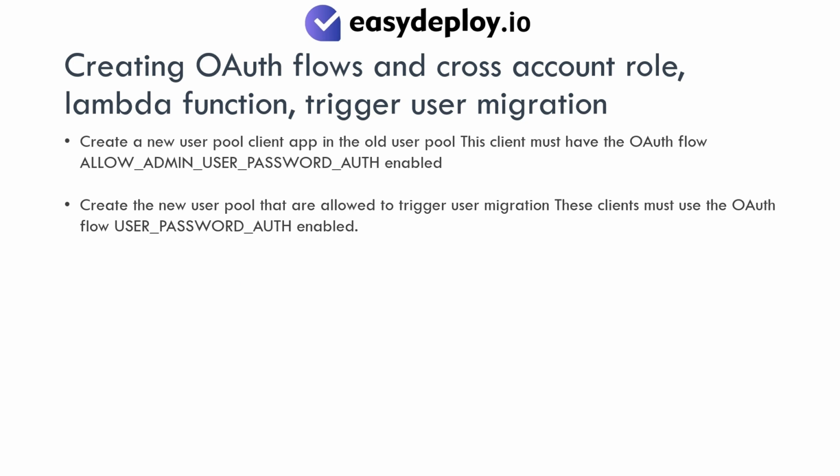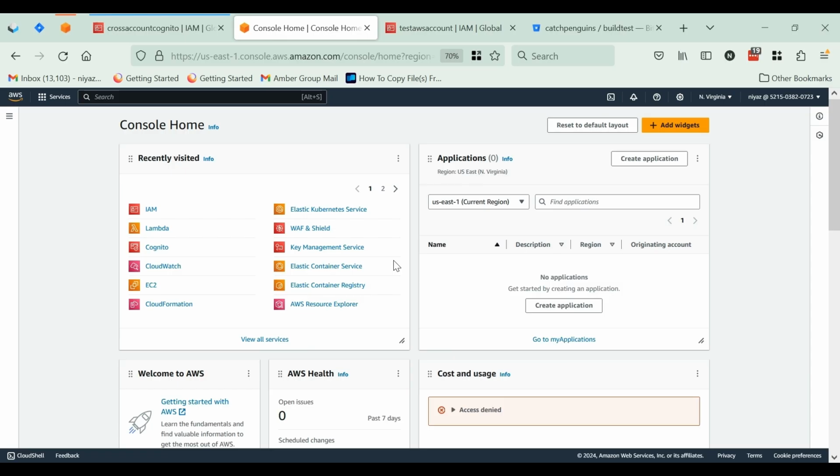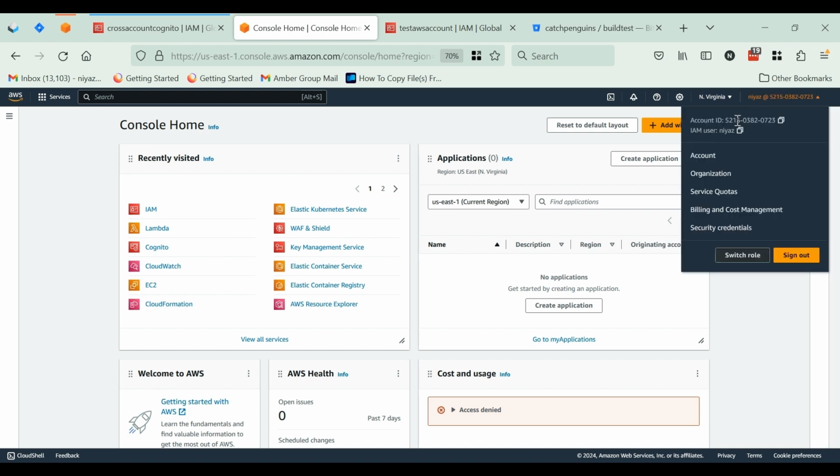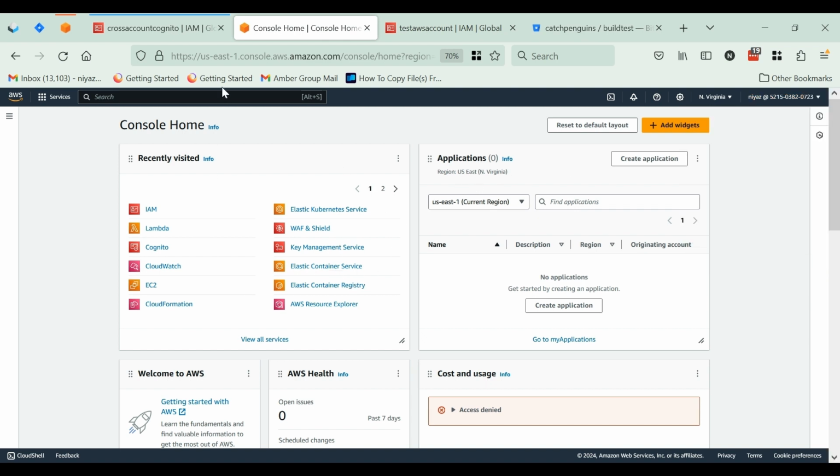Let's go to our slides to see the next step. Create the new user pool clients that are allowed to trigger user migration. These clients must use the OAuth flow user password auth enabled. Log in to the destination account. Navigate to the Cognito service.